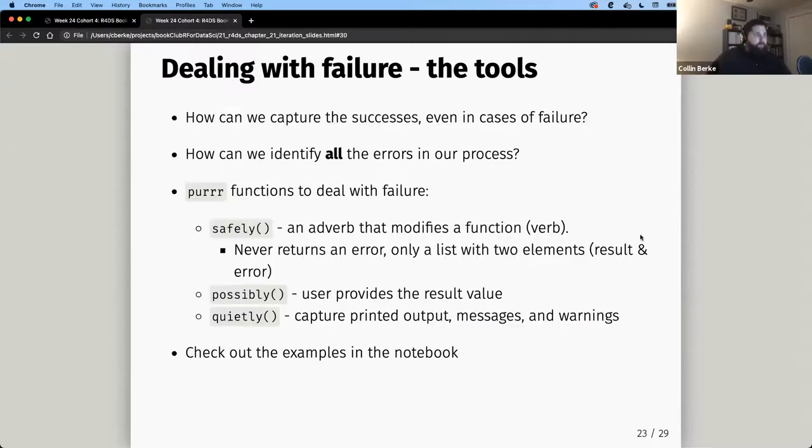So what are some of these tools that we can use to deal with failure? It really comes down to asking the question of how can we capture the successes even in cases of failure? So even if our process fails, can we still get data returned to inform us when those failures happened and why they happened?